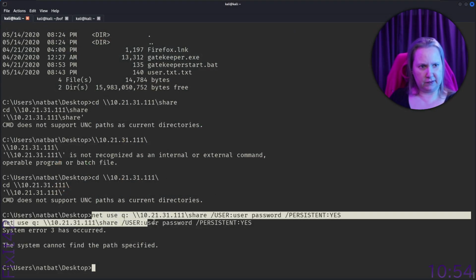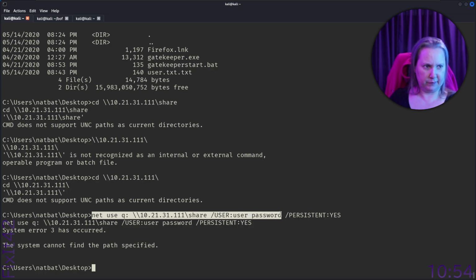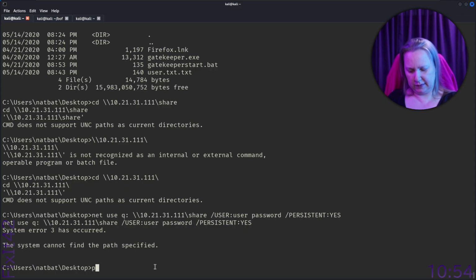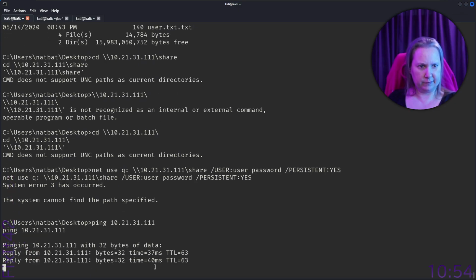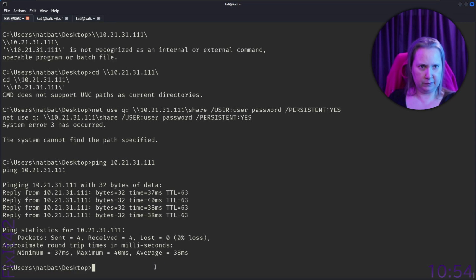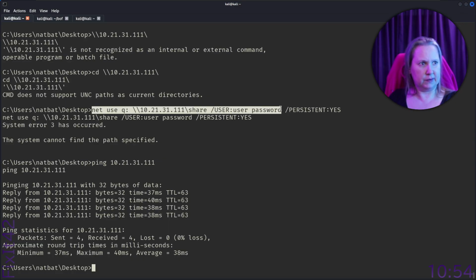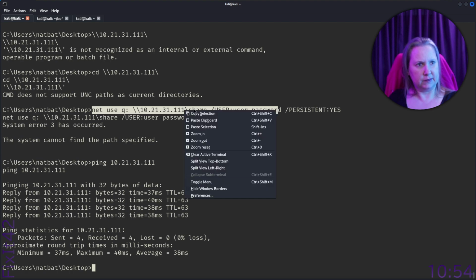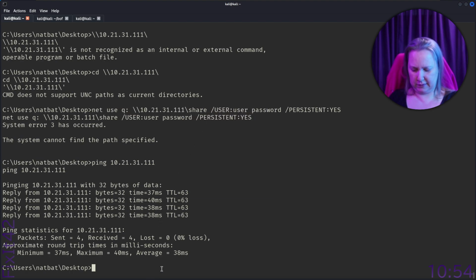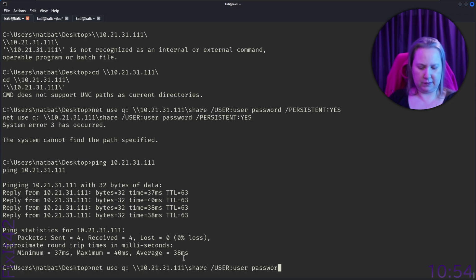Although I think it is that it didn't find me. So it didn't find the machine. We can always ping 10.21.31.11. Yeah, so it works good. So let's do the net use here. Copy. Password.